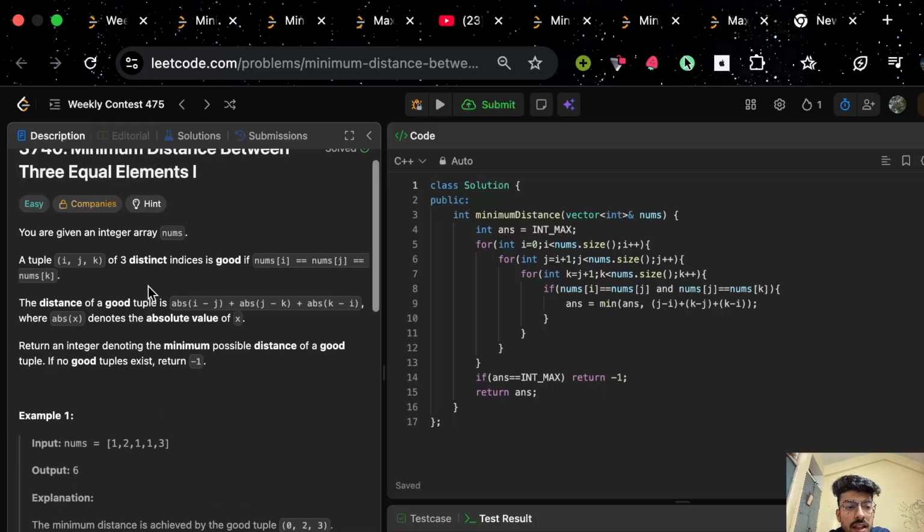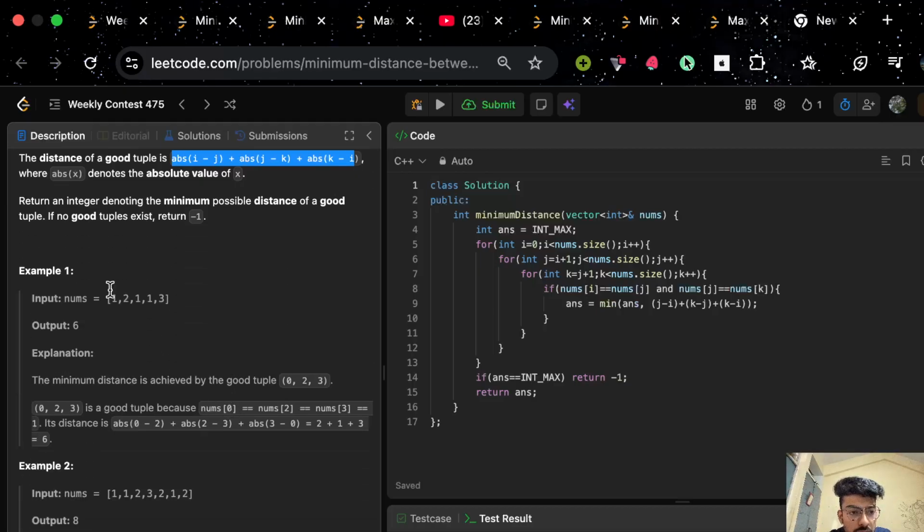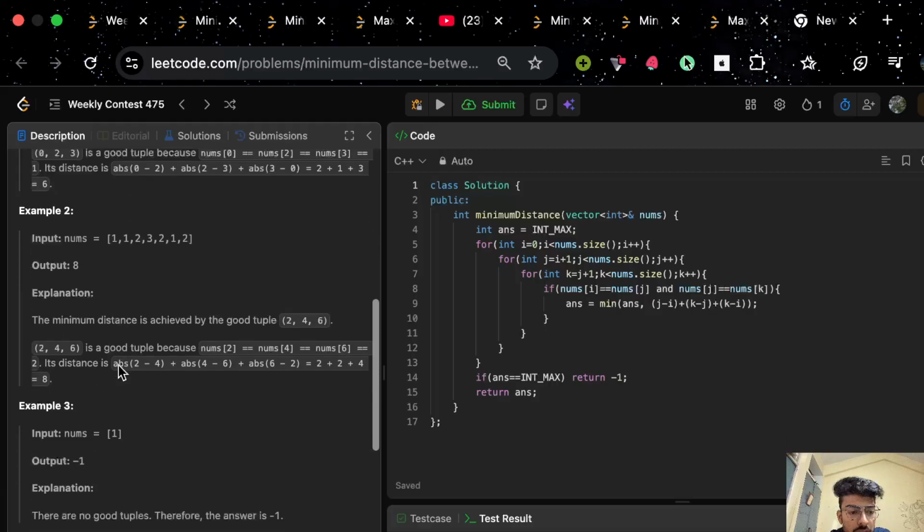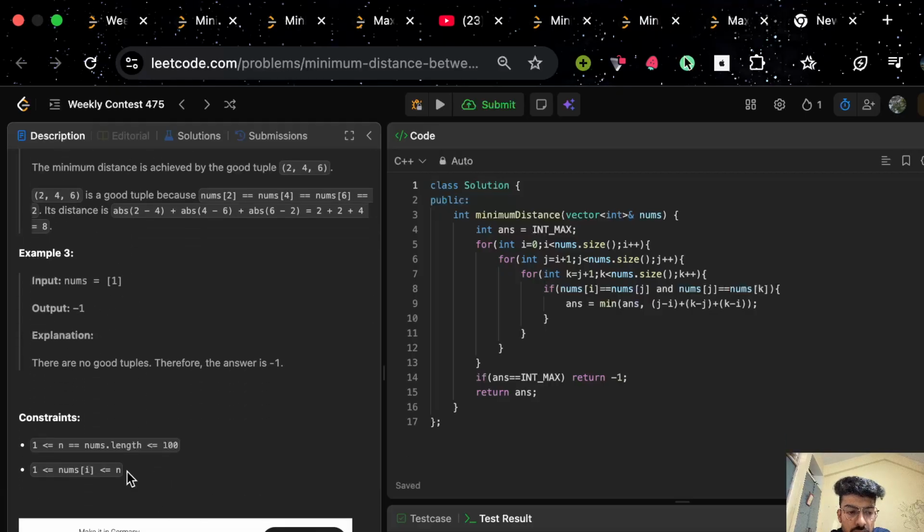So the problem is saying that we have to find three distinct indices such that the value in all three indices is equal, and we have to find the minimum distance, and the distance is defined as like this: the sum of the absolute values of the differences between indexes. So the example test cases are given and the time constraints are very less.